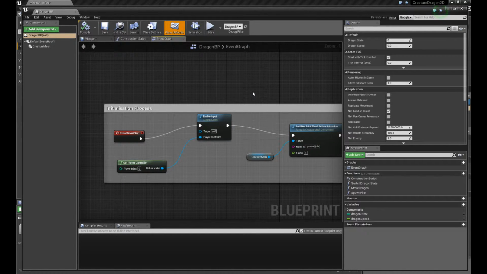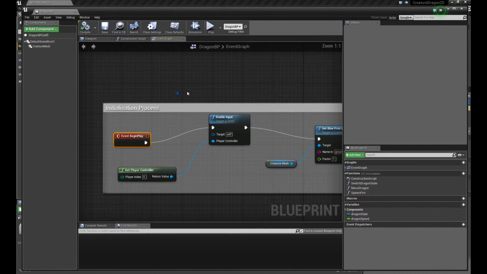That is the event begin play event. This is when the blueprint is first fired up and the dragon is ready to play. The first and most important thing you need to do is to enable input. You have to enable input because we're going to be using the keyboard controls to make the dragon spout flames, and you have to set this blueprint to be aware of any user input. So we're going to enable the input, and we have to grab a player controller, player index of 0, that's us. So connect this up to enable the input of the dragon.